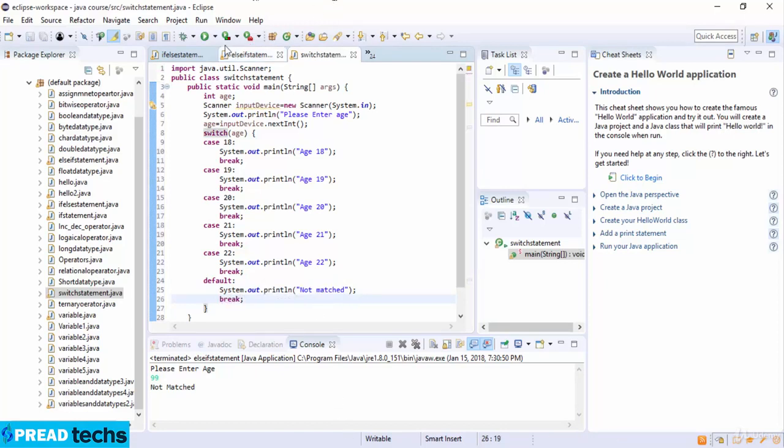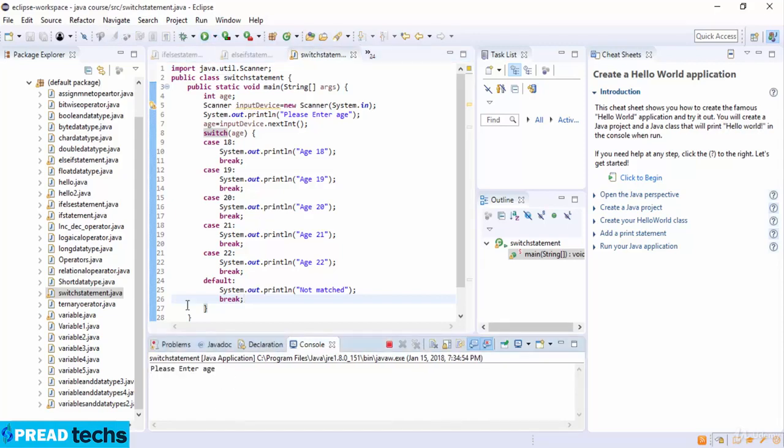Now just check the output for this code. So please enter your age. I am not 18, 19, 20, 21, or 22. I enter 25, so it gives me the answer not matched. Then I write 12, not matched, then 18, so my age is 18. And then 21, so my age is 21.